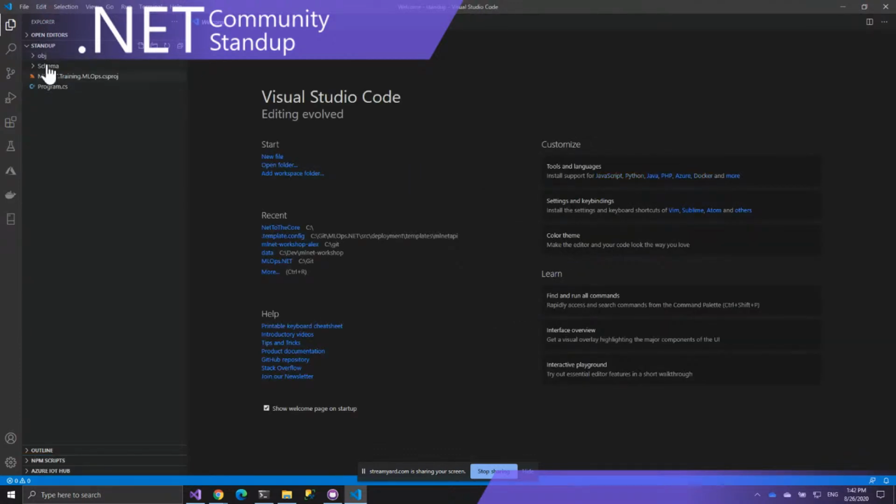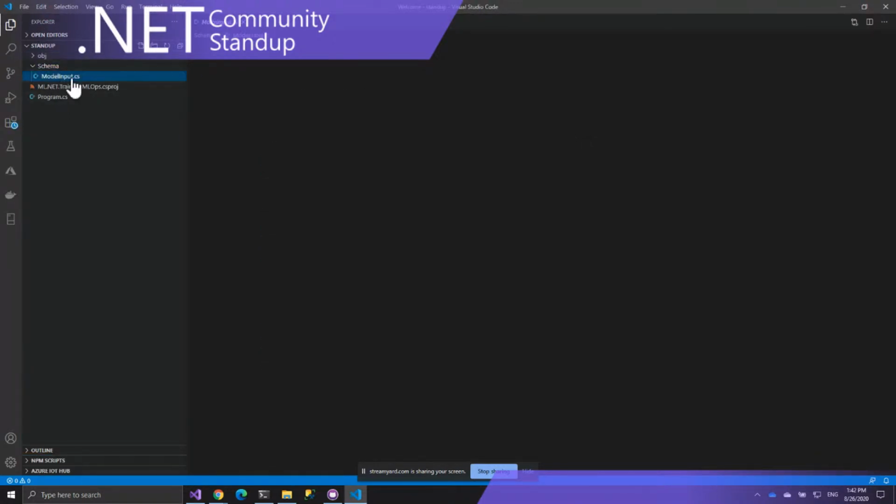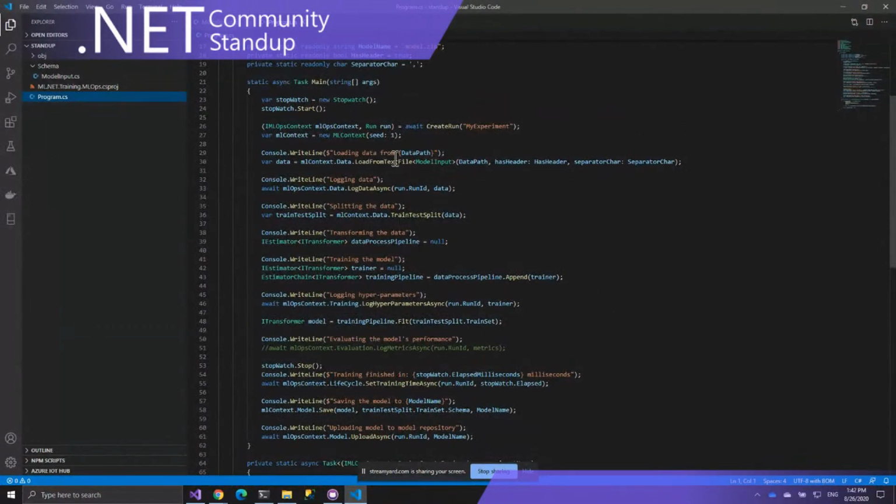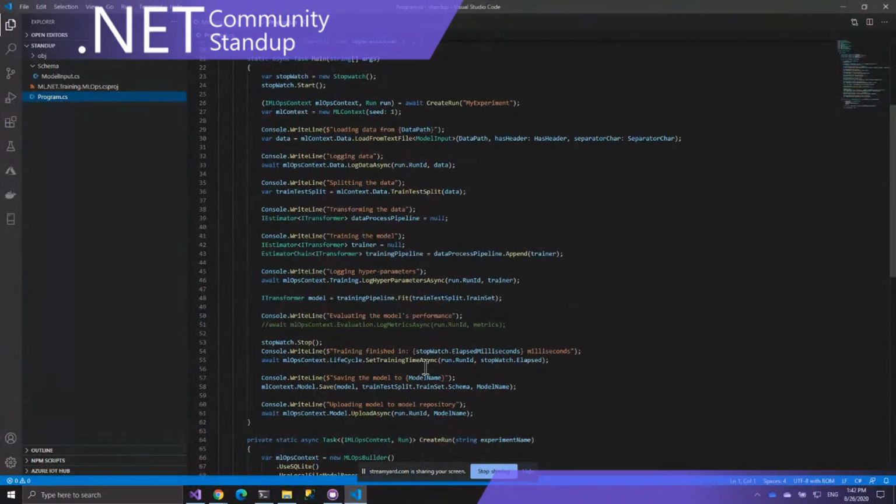So as normal, it comes with a schema. So we have model input here, and we can fill that out ourselves, depending on what the schema looks like. And it comes with this pre-generated file here, which includes the general flow for how you're going to train a model. So if you've done this a bit before, you probably recognize this a lot. But you see how we load data from a file here, and we select our trainers and so forth. But in addition to that, it also comes with MLOps.NET.